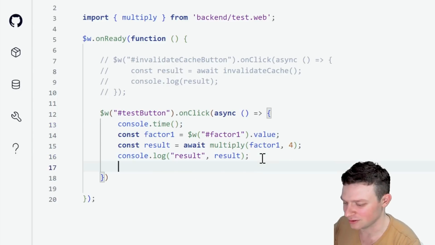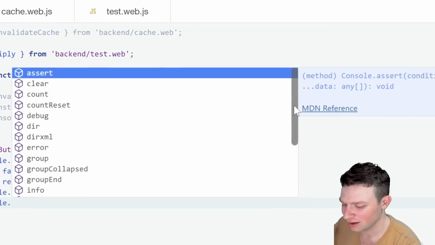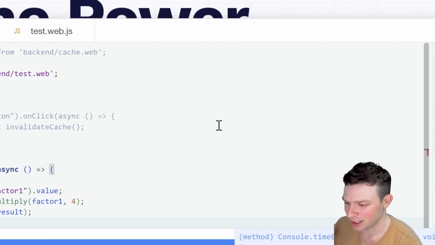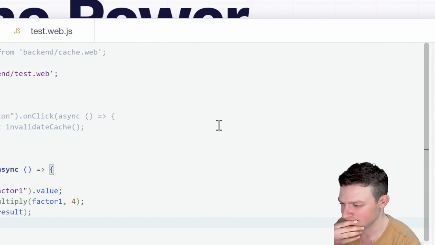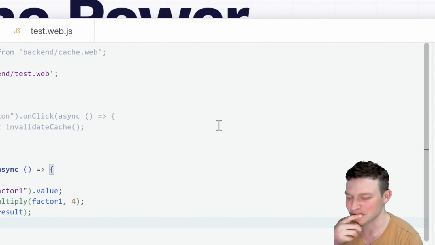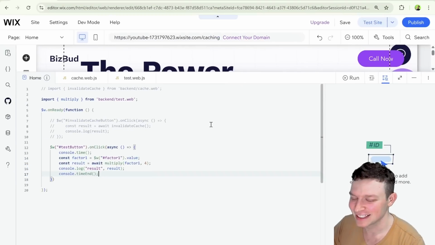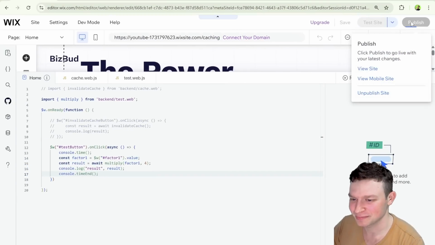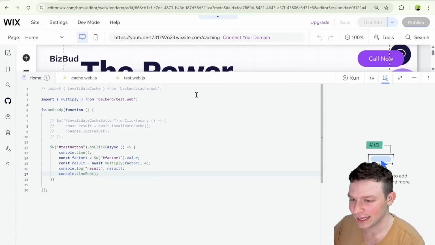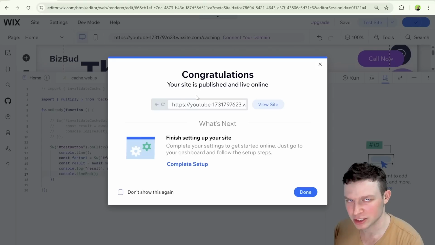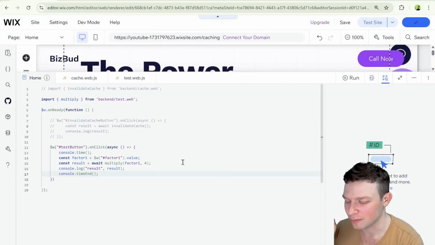Console.time. Let's try that. Time end maybe. I think that's how to do it. I don't remember by heart, but let's see. So let me go ahead and publish here. And we'll run the original test again just to make sure it's really obvious. Then we'll play around a little with changing our parameters and see how that affects the caching.